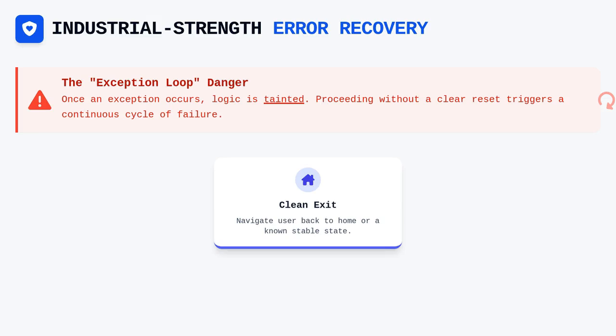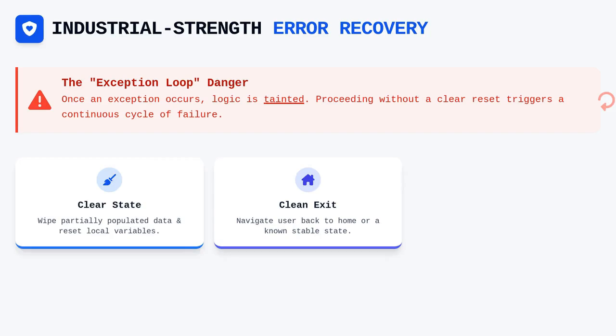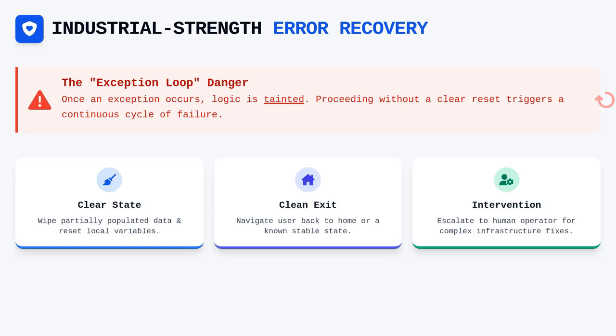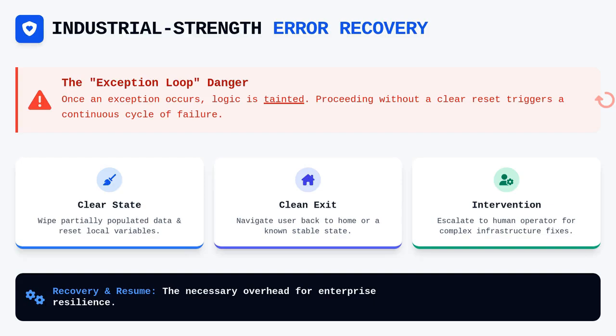This might involve navigating the user interface back to a home screen, clearing local data items that may have been partially populated, or perhaps notifying a human operator that intervention is required. Treat the recovery and resume sequence as a necessary overhead that creates a resilient, industrial-strength automation that can survive the unpredictable nature of real-world enterprise infrastructure.